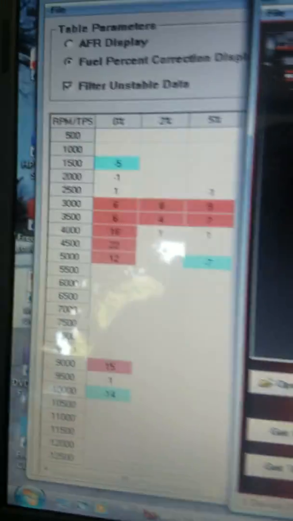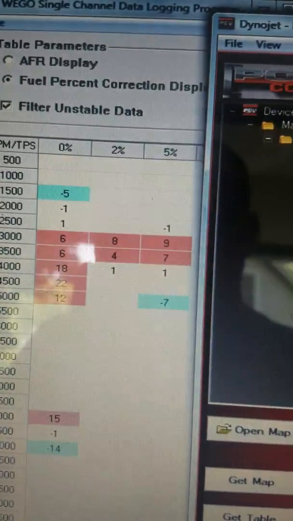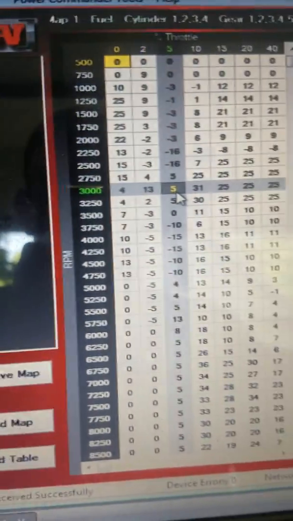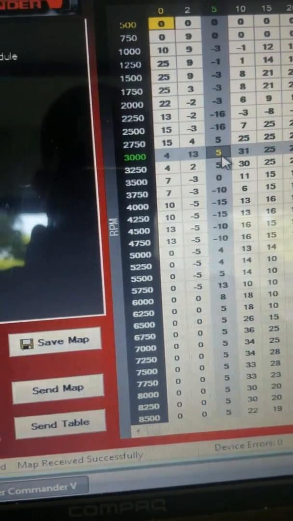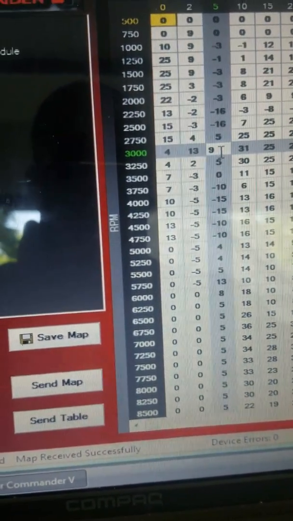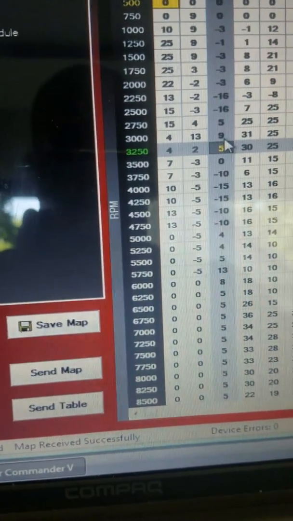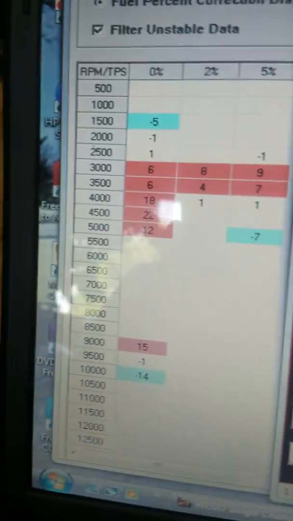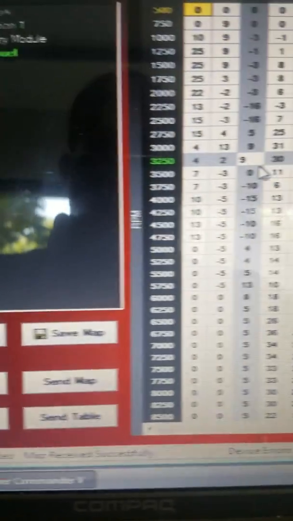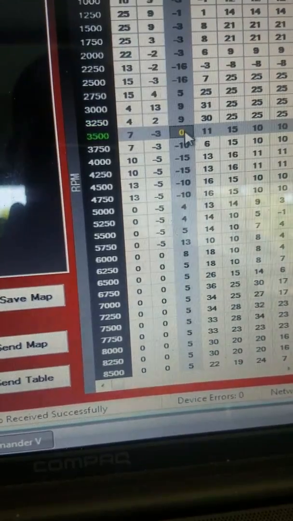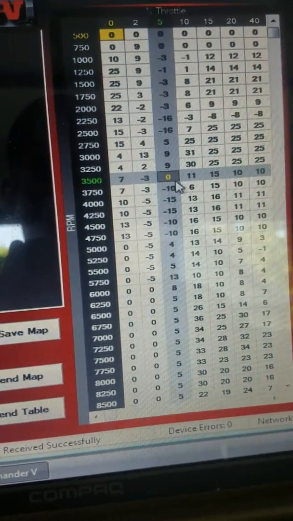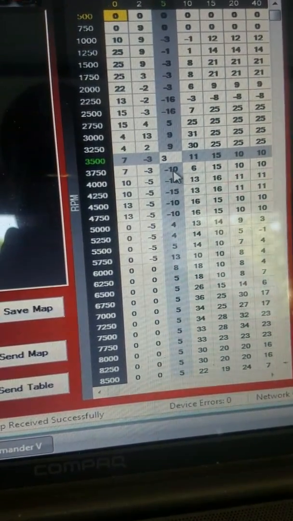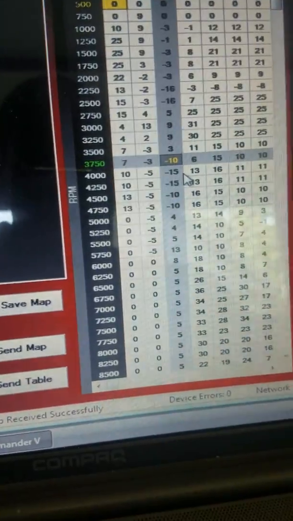Okay. Then at 5% throttle, at 3000 RPM, it tells me to add 9. So I'm going to add 4, just because I'm safe like that. Then at 3500, it tells me 7. I'm going to add 3. 3500, 5% throttle, I'm going to add 3. And then at 3750, I'm going to add 3 also. Goes to -7.